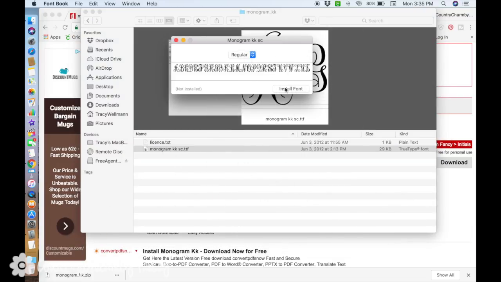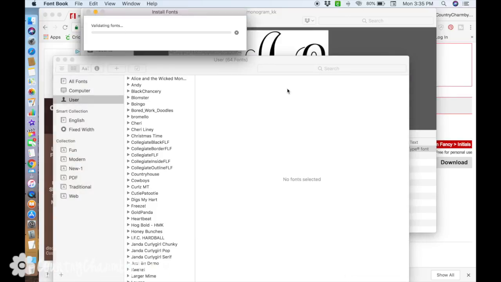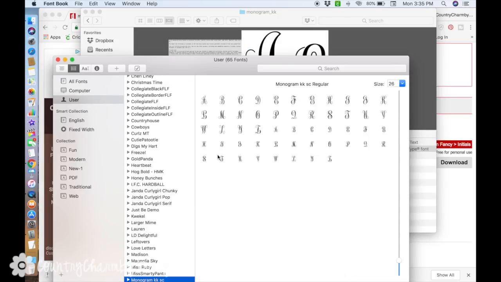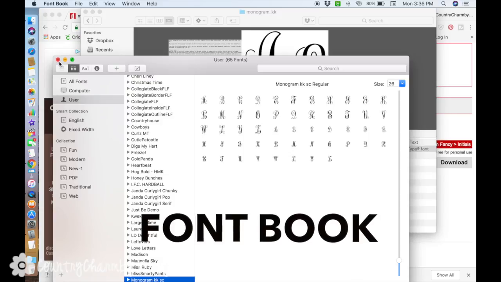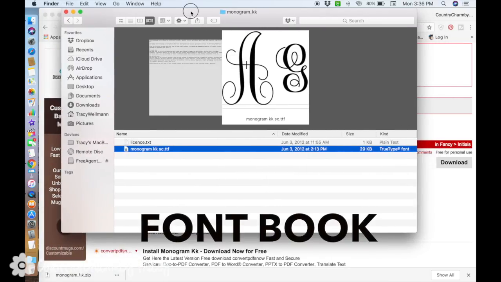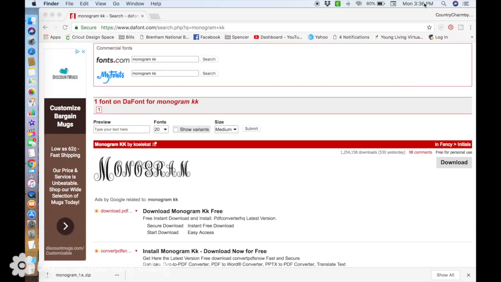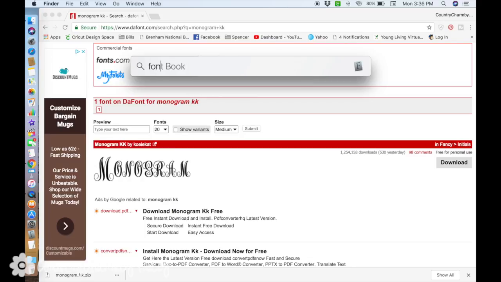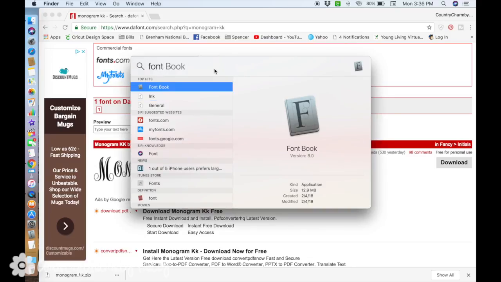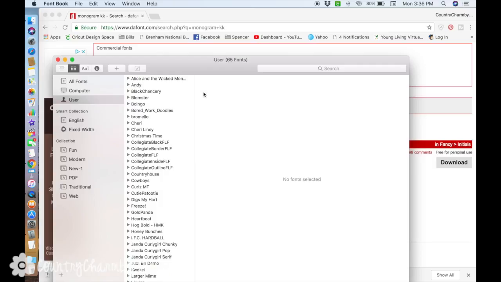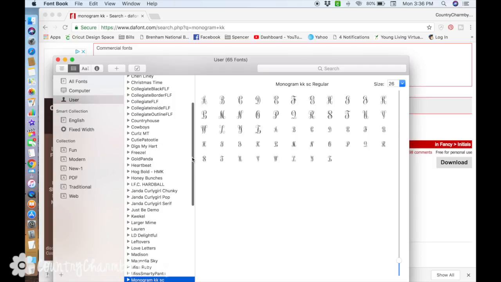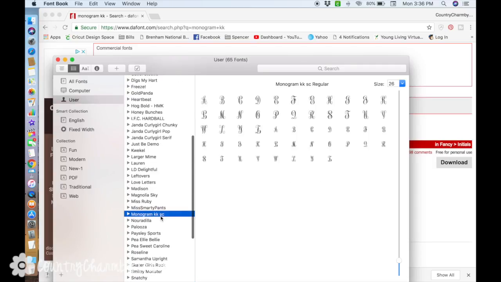I want to double click on that, and it's going to open up another window. This window right here, and it says Install Font. And so then it installs it into my font book, okay? This right here, what opened is my font book. But if yours doesn't open, I can click out of all of this. You can go up here to the little magnifying glass and click Font Book. And your font book will open. And here is my Monogram KK.